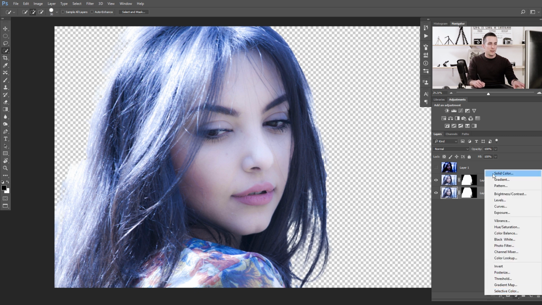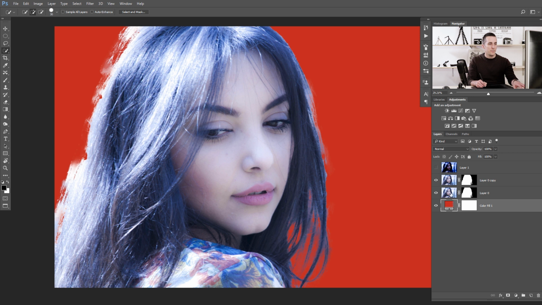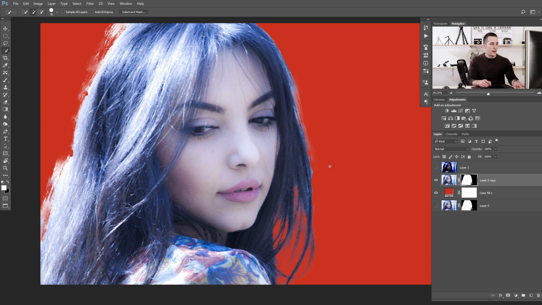And I want to make a solid color layer, maybe reddish, like so, just to have a better contrast here. And let's go and fix this. First, what I want to do is just use a normal brush, B on the keyboard, and just use a normal regular brush, make it a little bit bigger, and let me see, make it harder, just around 50 or 60%, like so, and use black color and just fix this a little bit.